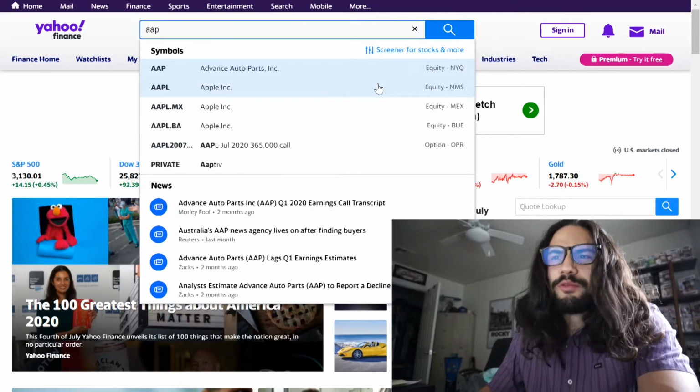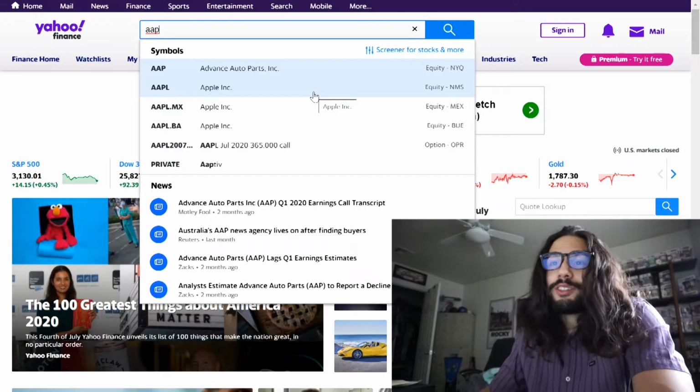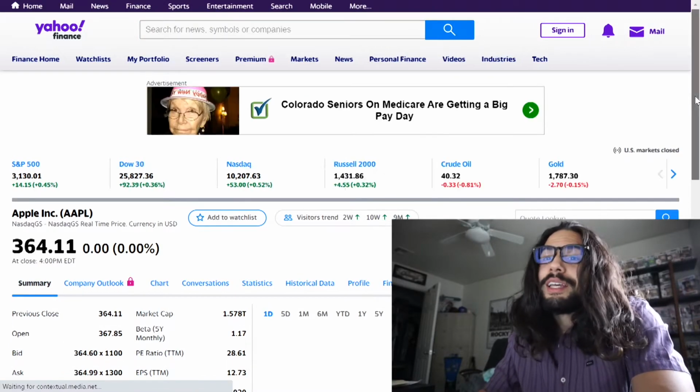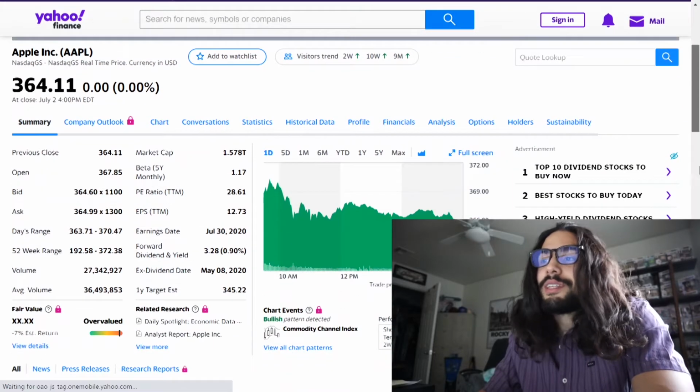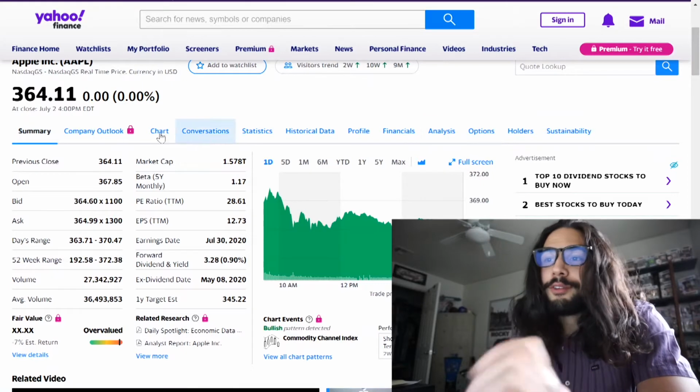I like using Apple for an example just because everybody likes Apple for the most part and they're just a good company, so why not? You at least have heard of them. So here we are on the Apple page. As you can see, it has all kinds of data you can look at on here, but what we're looking for is the balance sheet.